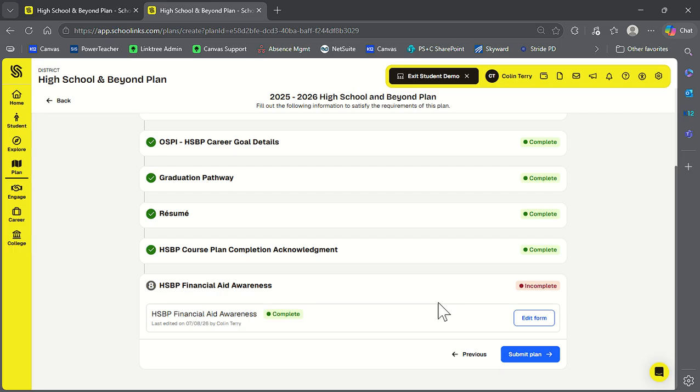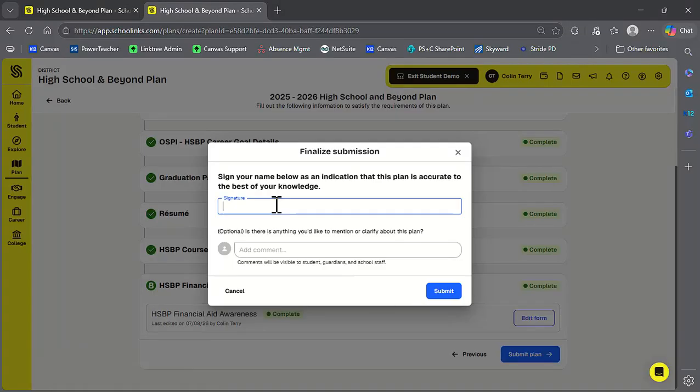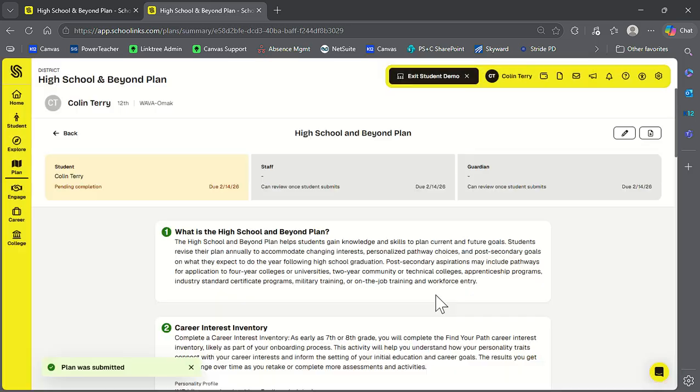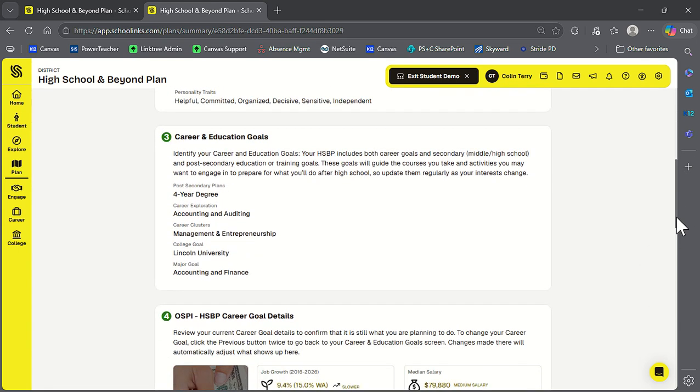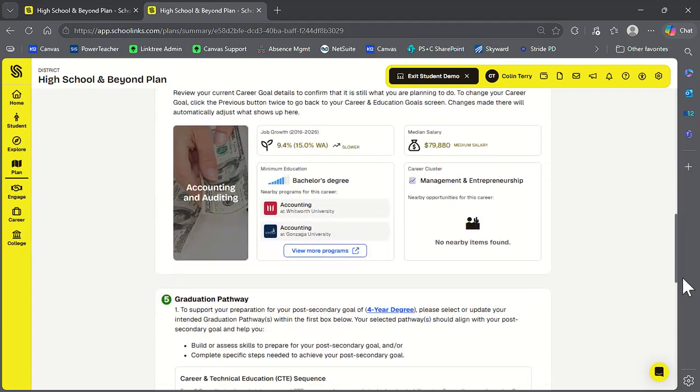So now that we have that all done, we're going to press Submit Plan. It's going to pop up and ask us to put our signature in. My student demo is named Colin Terry, so that's what I'm putting there. And submit. Now, the student part has turned green because it's submitted, and the staff and guardian have turned yellow, they are pending approval. You can scroll down and see everything that you submitted. It's all here.